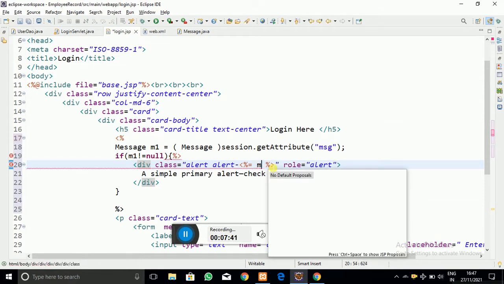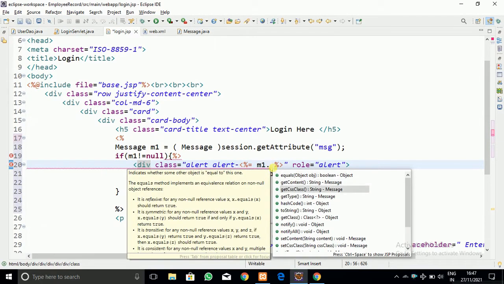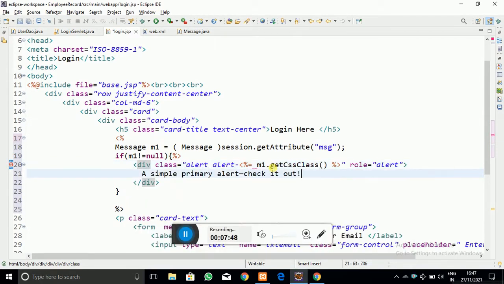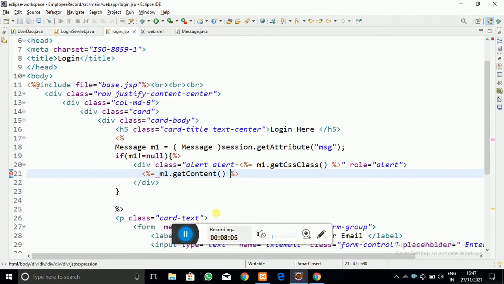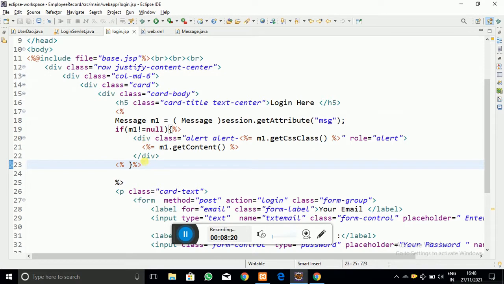As we have taken the message object, in a similar way I am going to get the CSS class. And here into the alert body I have to write the message, whatever message I got from that session, that is m1.getContent, the message content. In this way I have completely created how to get the message, store it, and display it as an alert box.